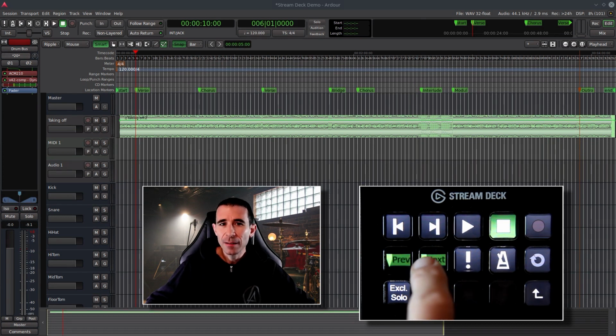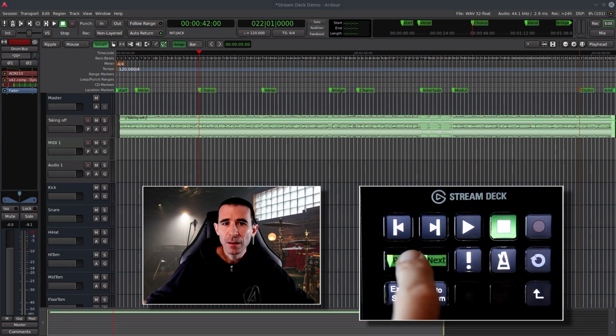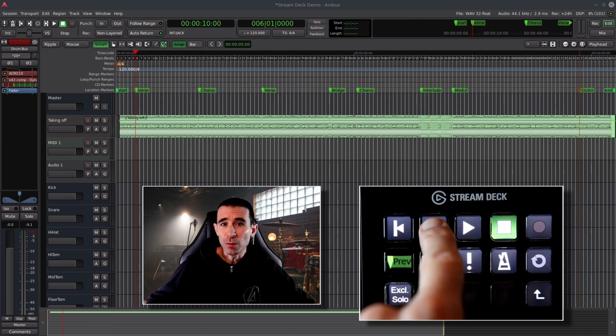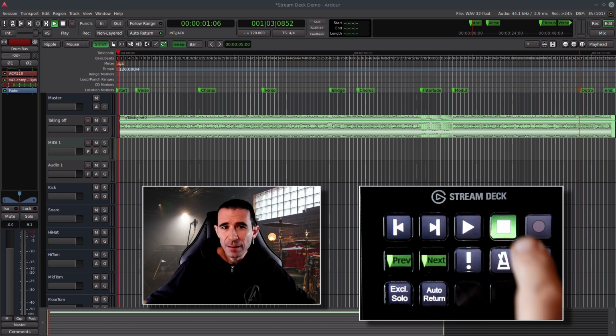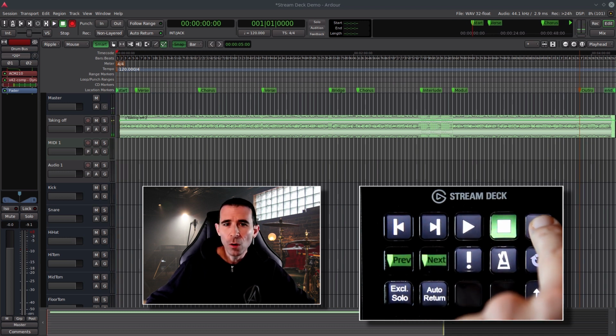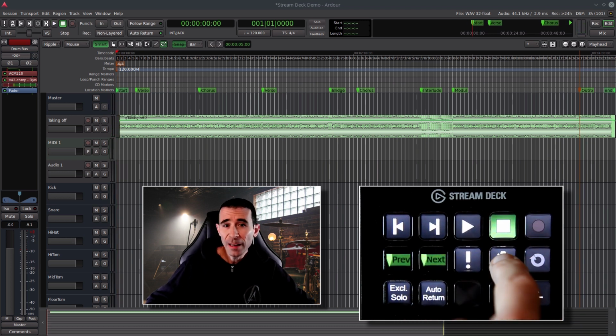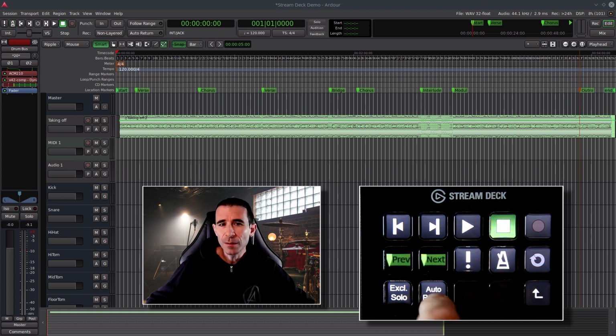From here I can go to the next mark, go to the previous mark, jump to the end of the session, jump to the start of the session, play, stop, toggle the global record, toggle the click, toggle auto return, and toggle the exclusive solo mode. Note that in current version 6.9 of Ardour, this last one only works if you enable the monitoring section.